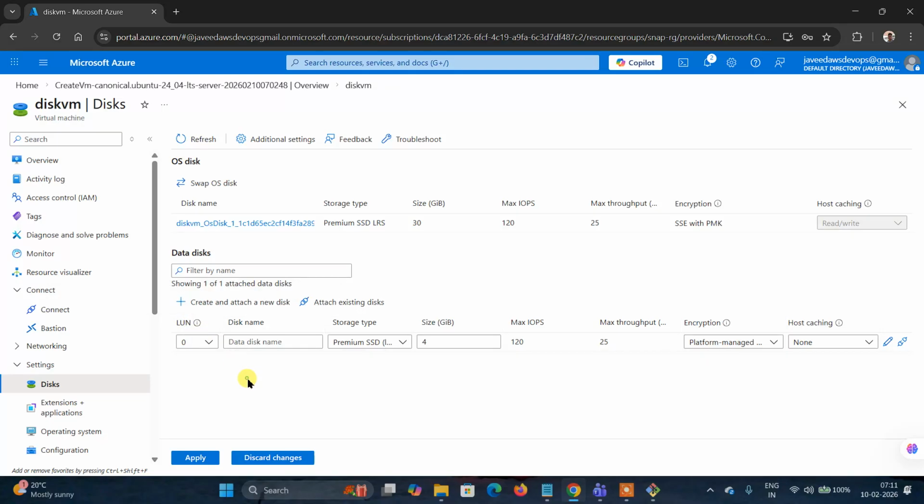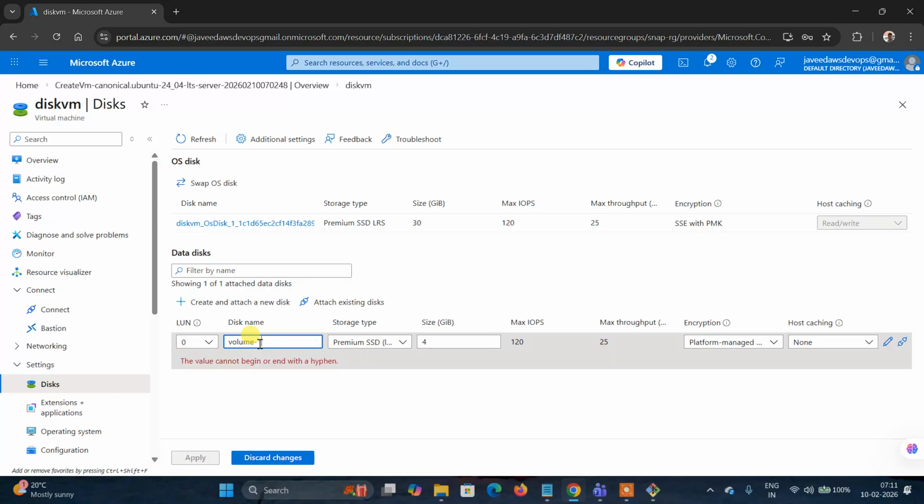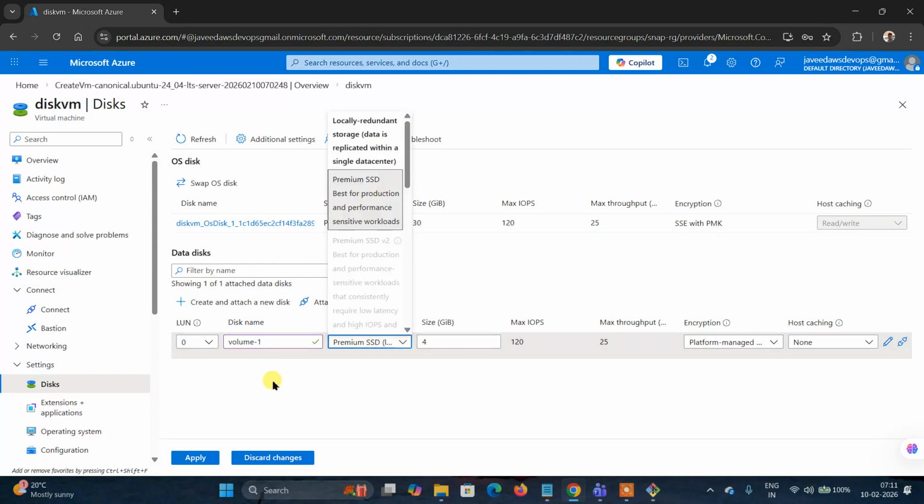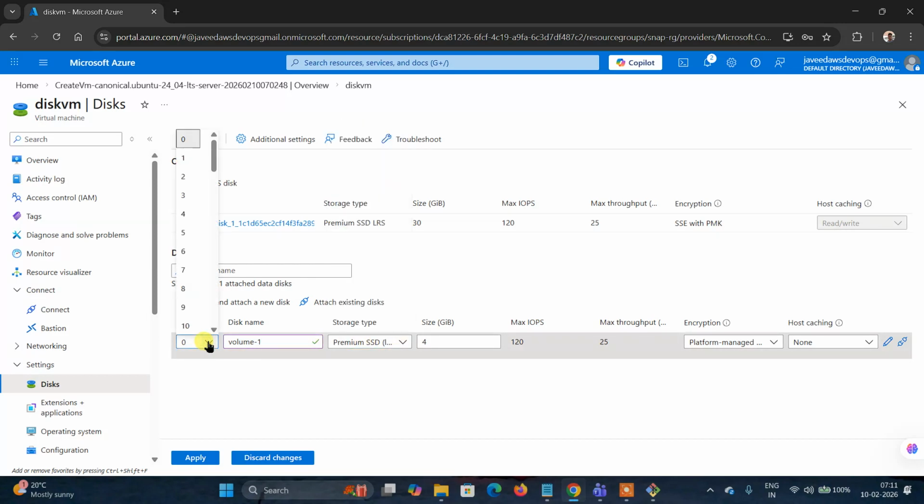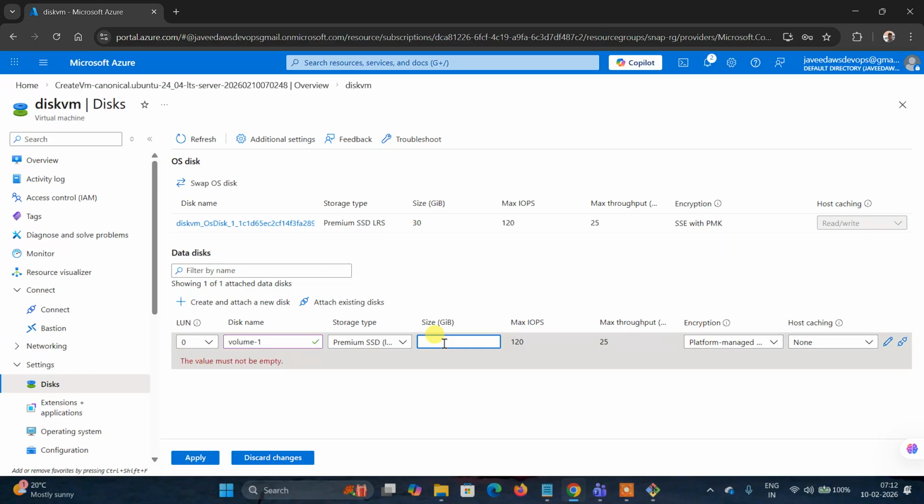Here I keep the LUN as 0 and give the disk name as volume1. The number always starts from 0; it is just an identifying number for how many disks you have. Then it asks for the size. Whatever size you want, according to your requirement. Here I give the size as 10 GB.